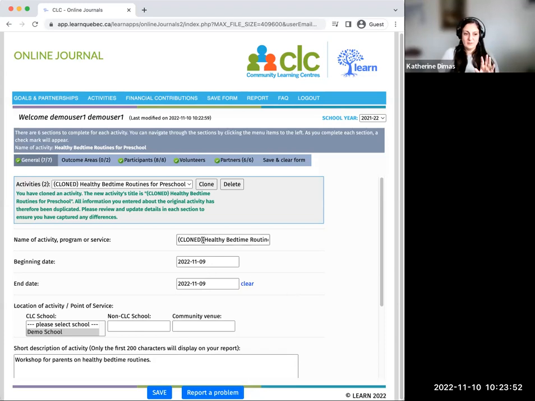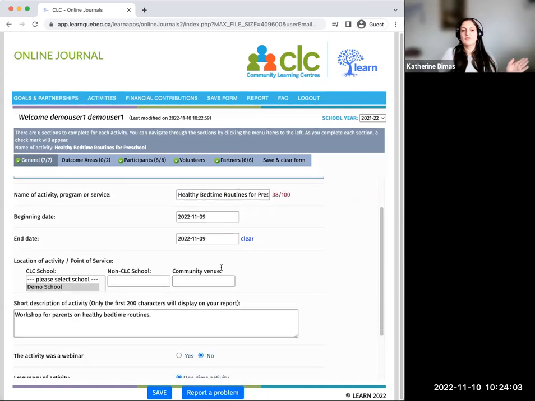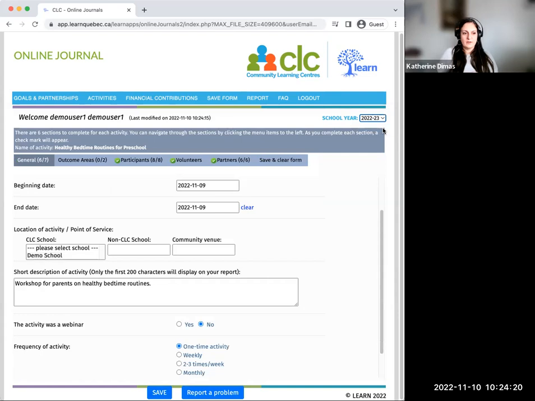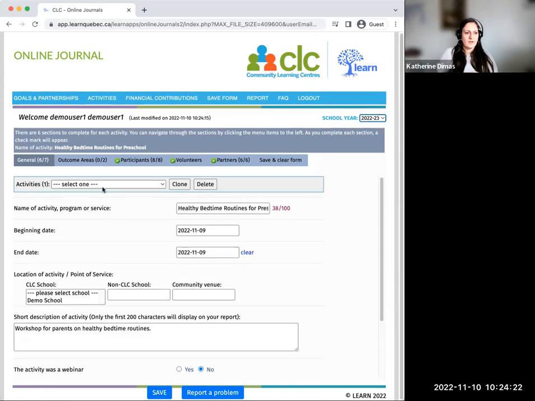The next thing I'm going to do, just for clarity of your report, I'm going to remove this section that says cloned. Okay. And then I can go into the rest and fill out the rest of that information, update the information. I'm not going to do that right now. You'll see that information as we go through a brand new one. So I'm going to save this. And now when I go to this current school year, I already have an activity for this school year. So the hard part was done. Then I can go and update it.